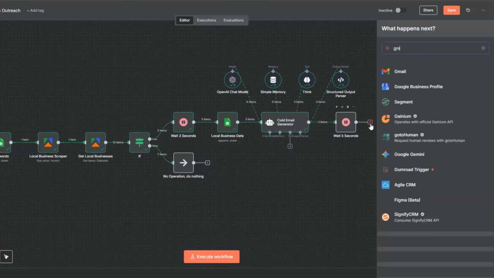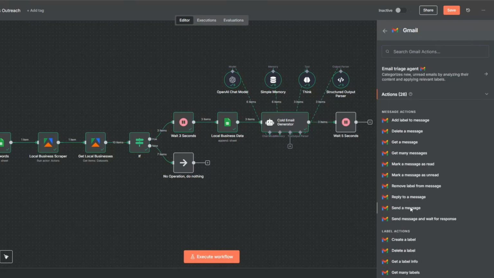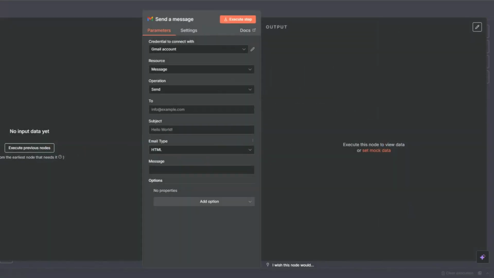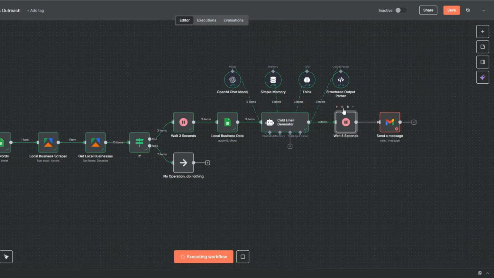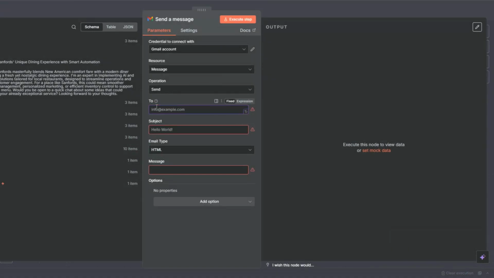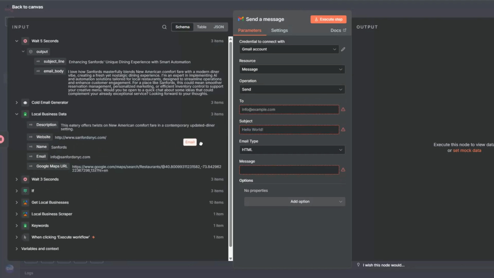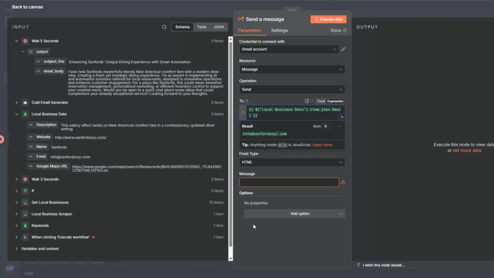So I'll send the cold emails using Gmail. So in Gmail, I'm going to click on send a message node right here. Yeah, we're going to first of all execute this node. And then I'll open this node right here. And then here we're going to add their email. Their email will be the email address that we added to our spreadsheet.